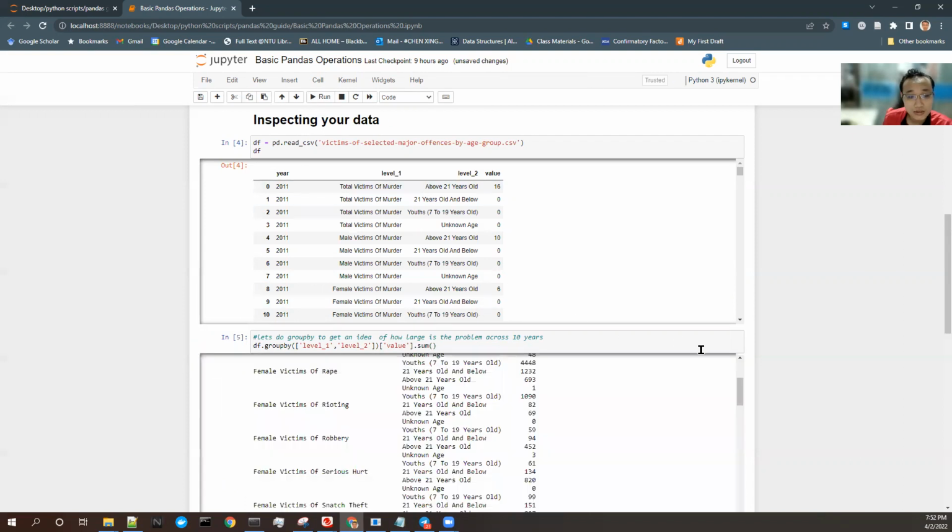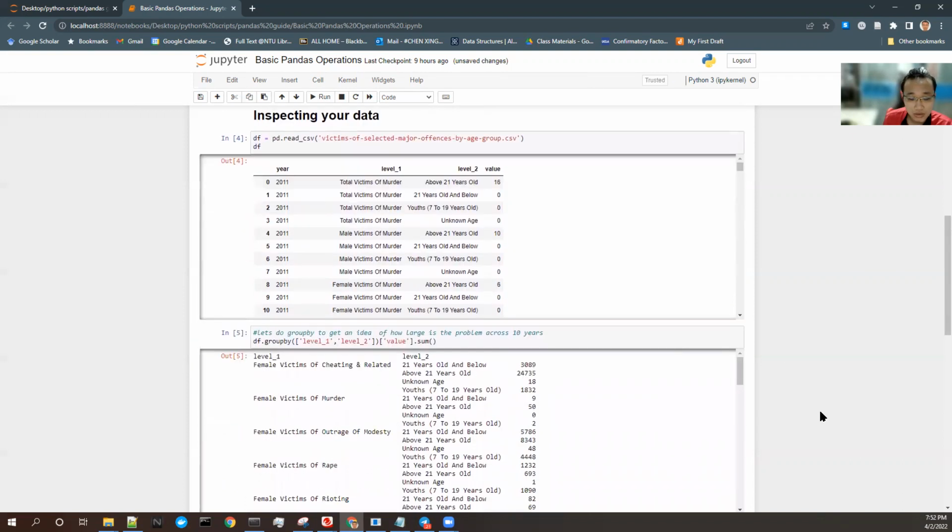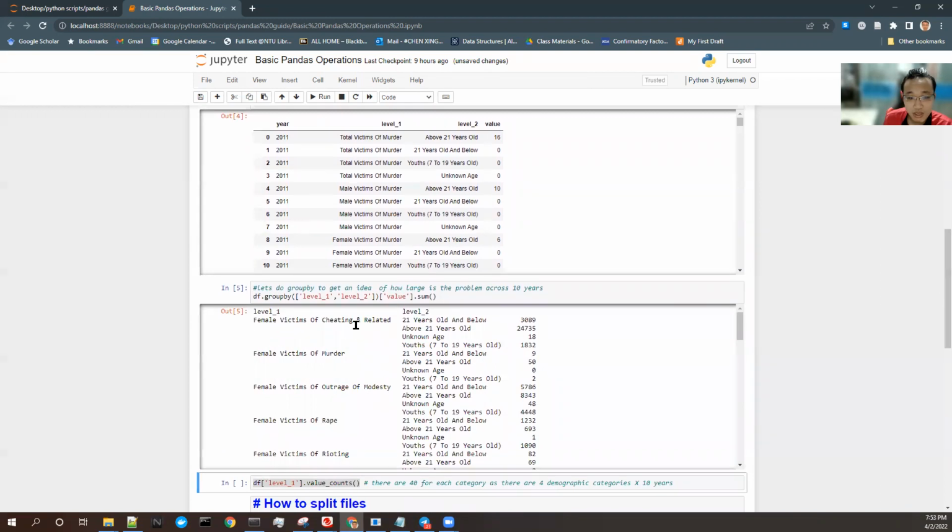So you run this. So there you go. So you can have level 1, level 2. And you realize the numbers are quite big. It's because they aggregate over 10 years.